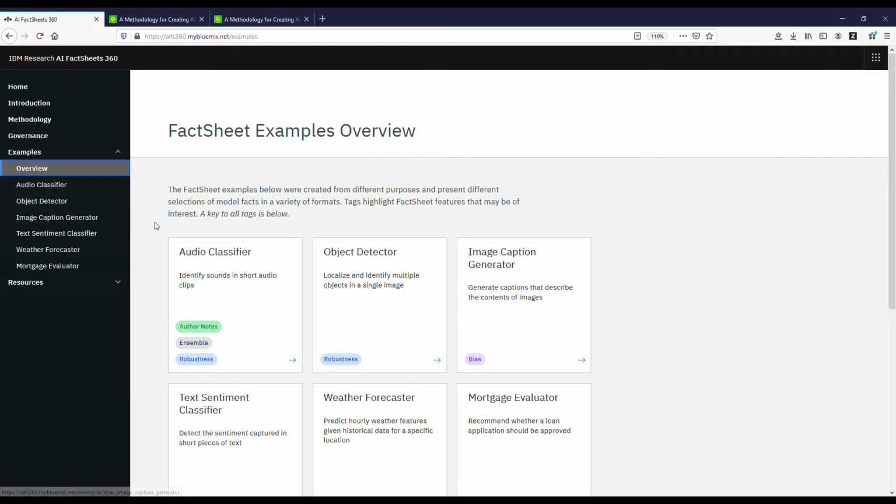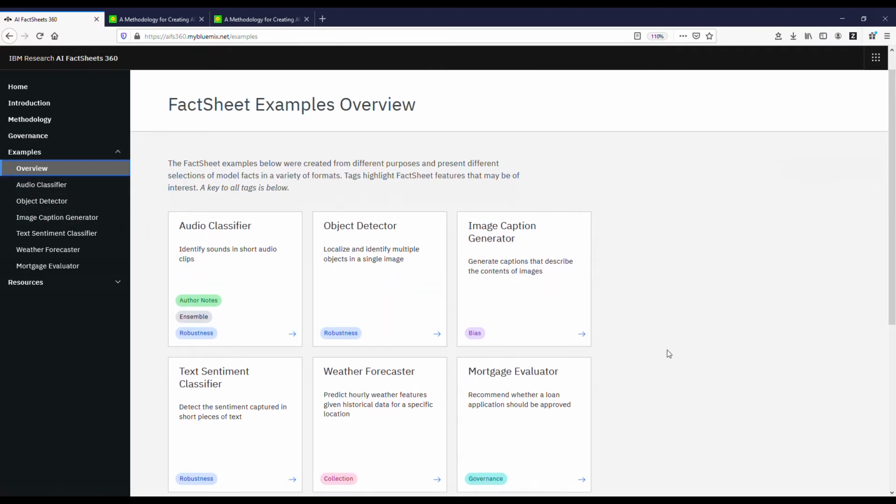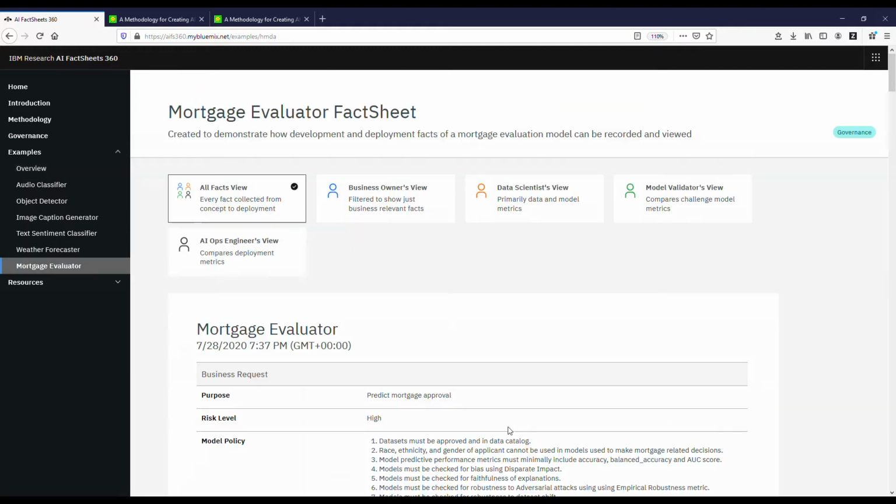The second example use case deals with AI governance, where various personas inside and outside of the AI lifecycle would like to benefit from the facts collected during model creation and deployment. The model in question here is a mortgage evaluator model based on a public data set from the US government.